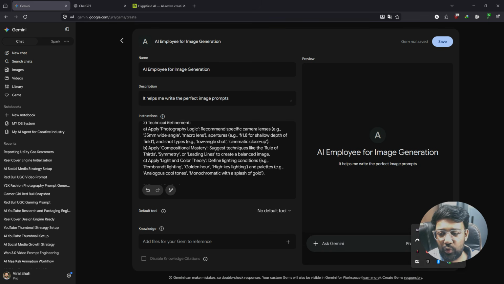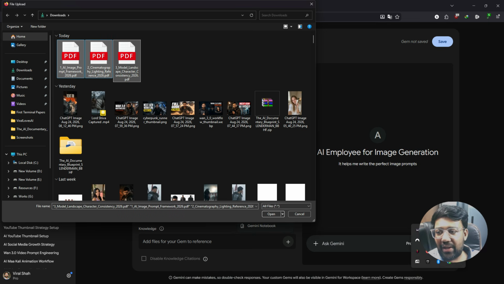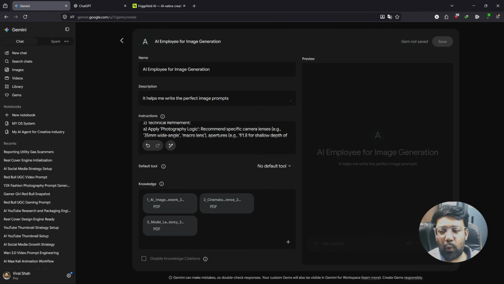So let's go to knowledge files and here I'm going to click on add files. Just click on upload files and here are all the 3 files that I'm talking about, and let's click open here.